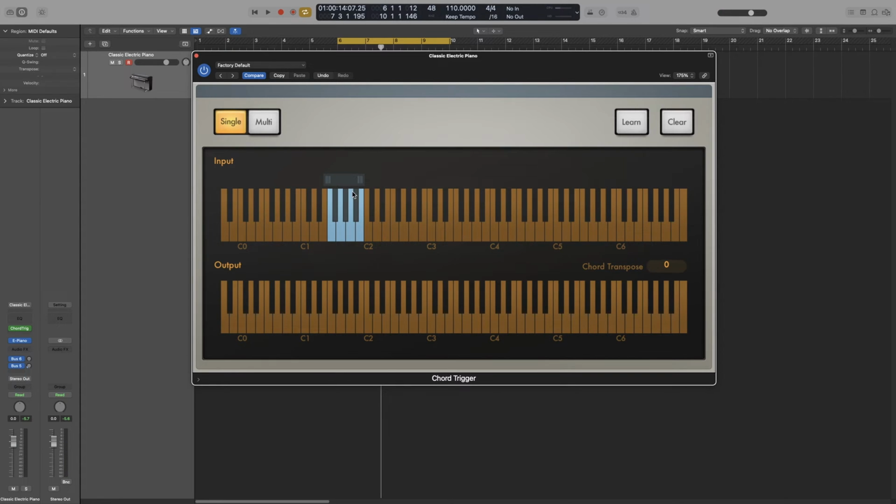So let's map a chord. Now there are two ways of doing it. You can either do it on screen with your mouse or just use your keyboard. Now let's do the screen method first. I will press the learn button. I will select the trigger note, so that was F, and then map it on the output keyboard.